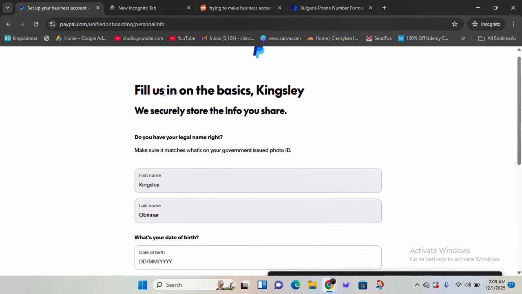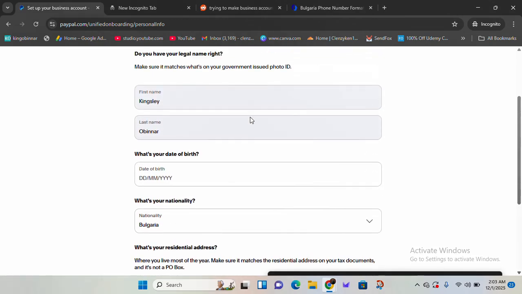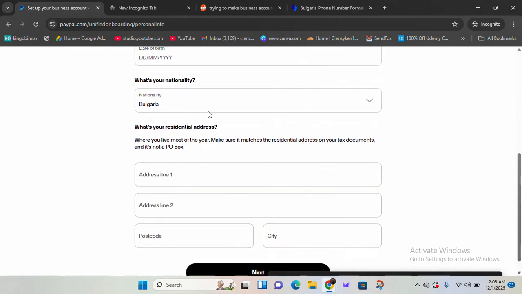Fill in the basics. Kingsley, we securely store all the information you share. So right now we need to enter all of these important details, right? We need to enter our date of birth, nationality. As you can see, nationality is still showing Bulgaria. I can decide to change that right here, but we can't change it right here, so we'll just leave it.